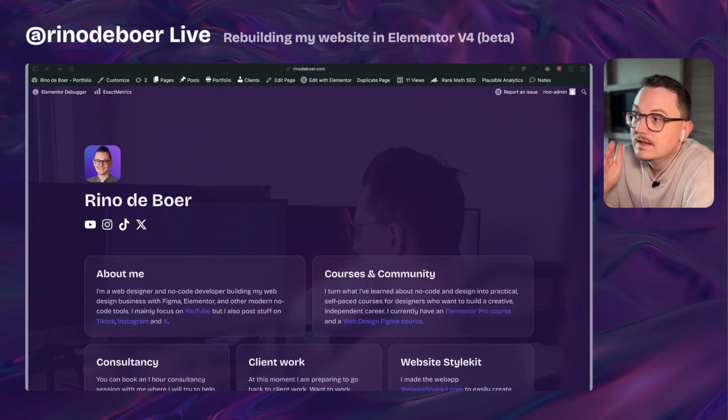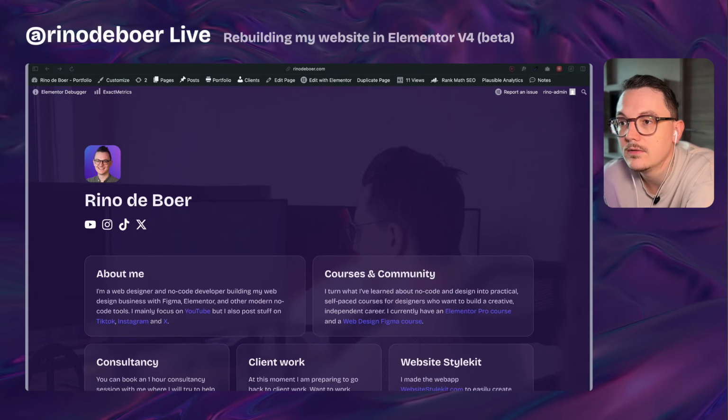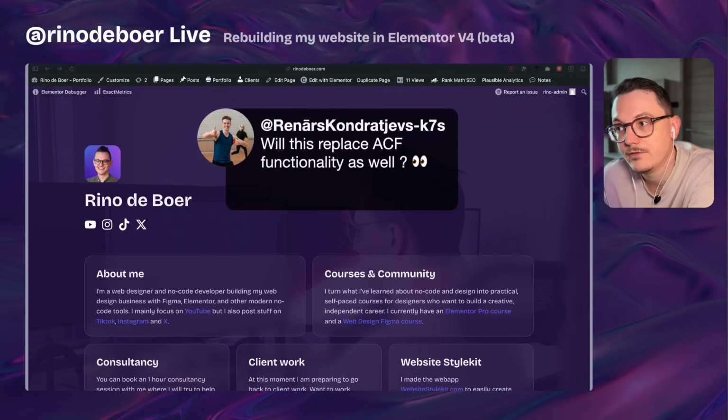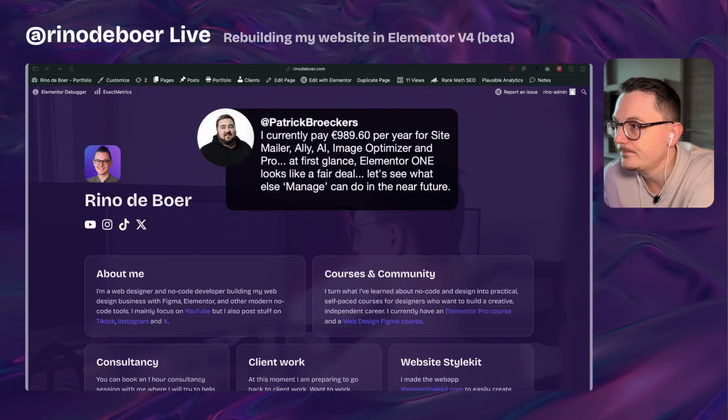Only if you compare it to something like Divi or Bricks, yeah, then it's more expensive. But Divi and Bricks don't have these other add-ons that Elementor has, you know? Will this replace ACF? No, it will not. I am very sure about that.